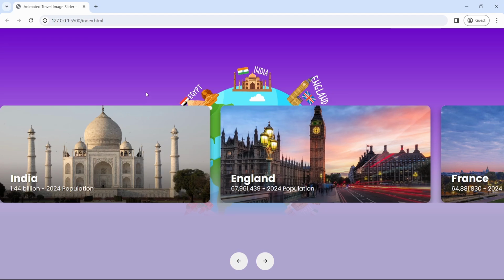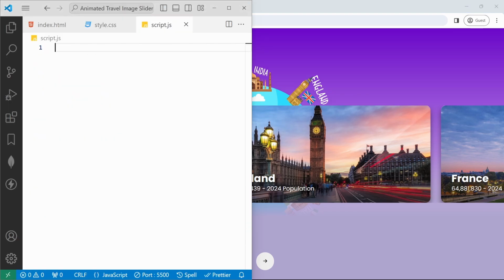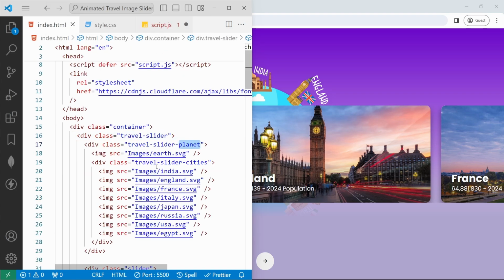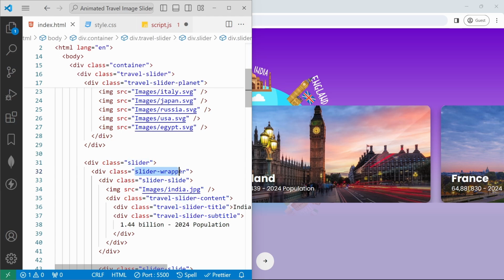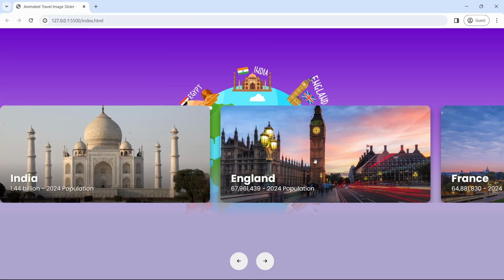So for that functionality, we need to work in the script.js. As I mentioned, this entire functionality we do through only JavaScript. So here in the script.js, we are going to make declarations with the help of const. I will add the travelSlider declaration with the help of document. Document is the owner of your web page. With the help of document, we can do all the functionalities in the HTML. So I will add the querySelector with the value of dot travel-slider-planet, and then a second declaration of sliderWrapper. These are the two things we need to rotate and swap, right?